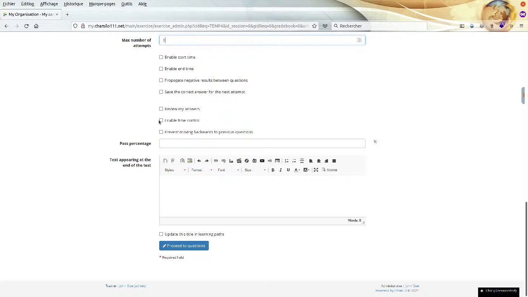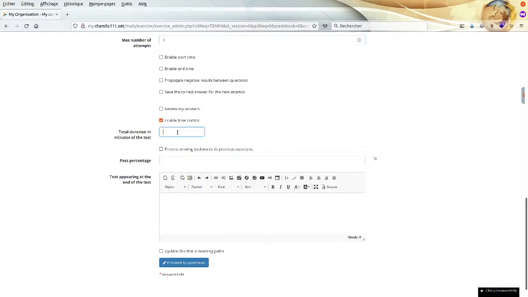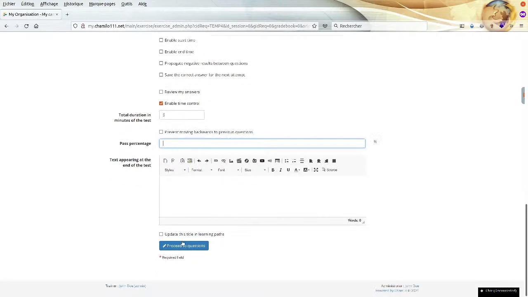Enable time control. So if you check this one, you have another box that opens, and the time control will allow you to set a number of minutes. So let's say 5 minutes, and if you set that, then you will have a visible counter, and once it's over, the test is finished, right? You can prevent users from moving backwards to the previous questions. You can have a pass percentage, a text that appears at the end. And if you included this test in the learning path, you can mark this check so that the title of the test gets updated in the learning path.